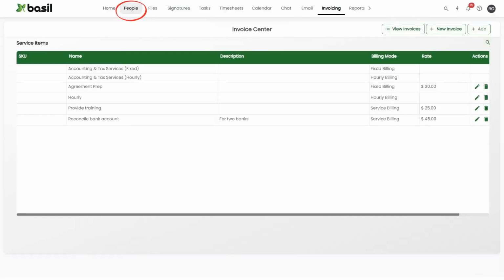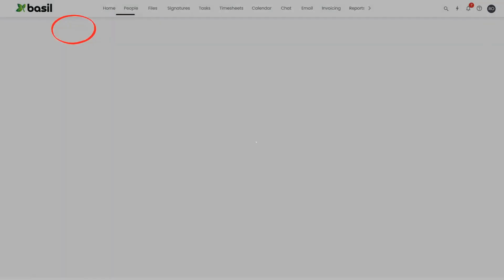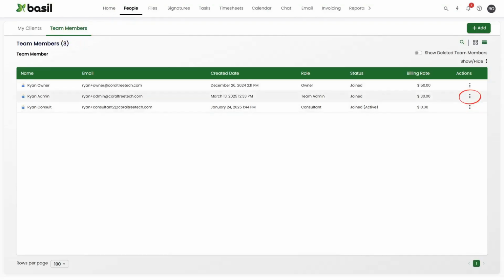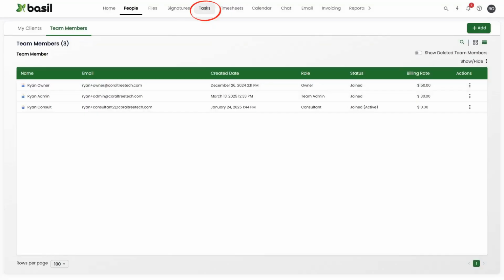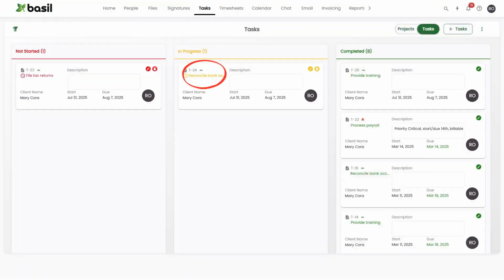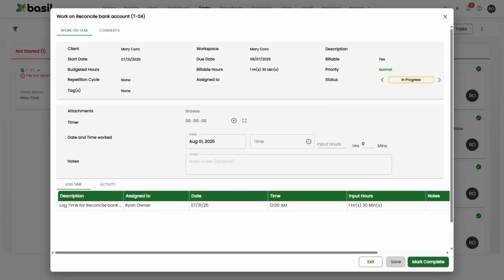We will also confirm our team members have a billing rate set up in the People tab. And that we have billable tasks with hours logged for the task type we're setting up service billing for.